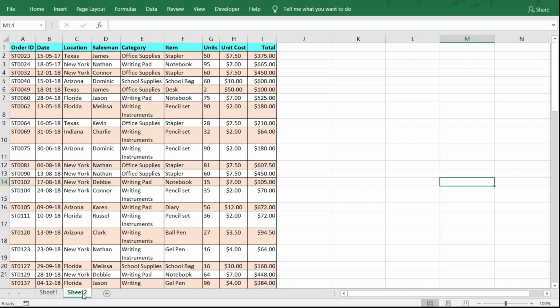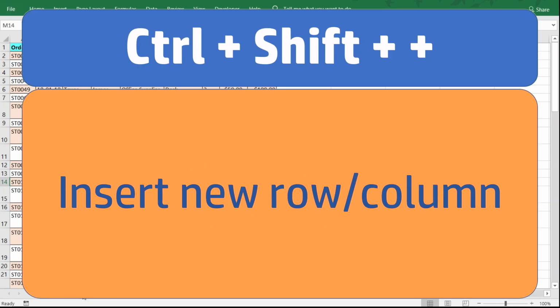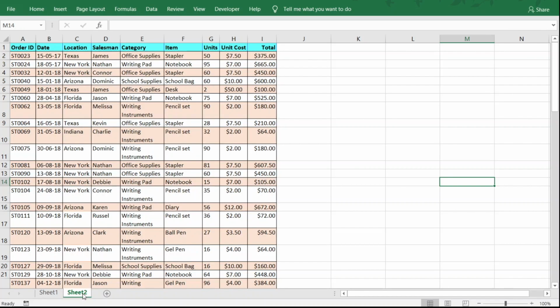So now we can move to our next shortcut, that is Control Shift Plus. In this case, there will be a combination of Control, Shift, and Plus key. What this will do is insert a new row or column for us. Let's see how that would be done.